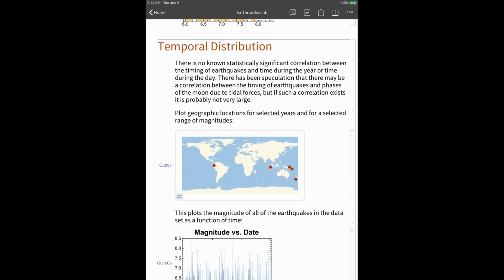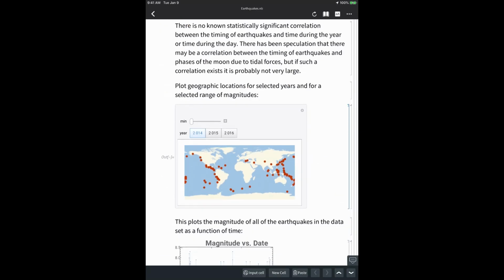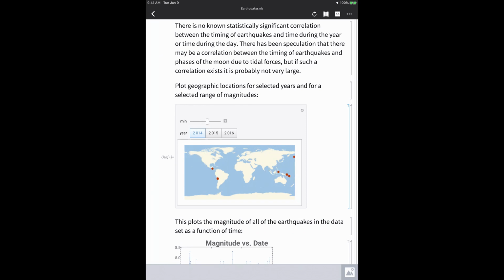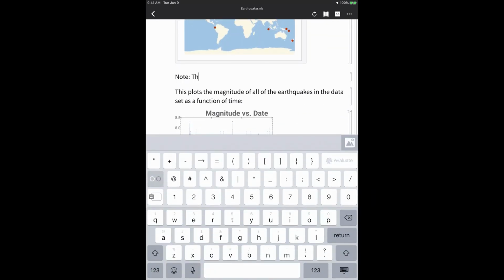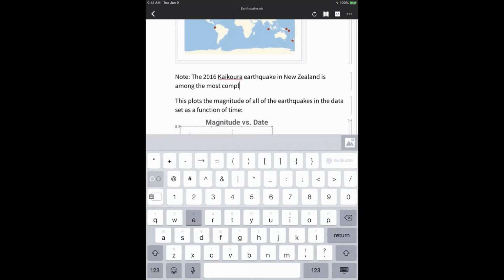To create or edit a notebook, instead of Wolfram Player, you can use the Wolfram Cloud app. For example, this shows that same notebook in the Wolfram Cloud app, which includes controls for editing the notebook. Those controls are used here for inserting a new text cell. Editing will be described in more detail in a moment.